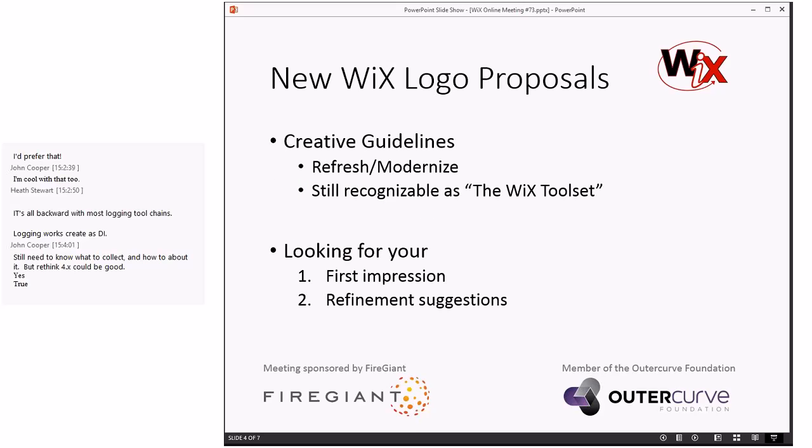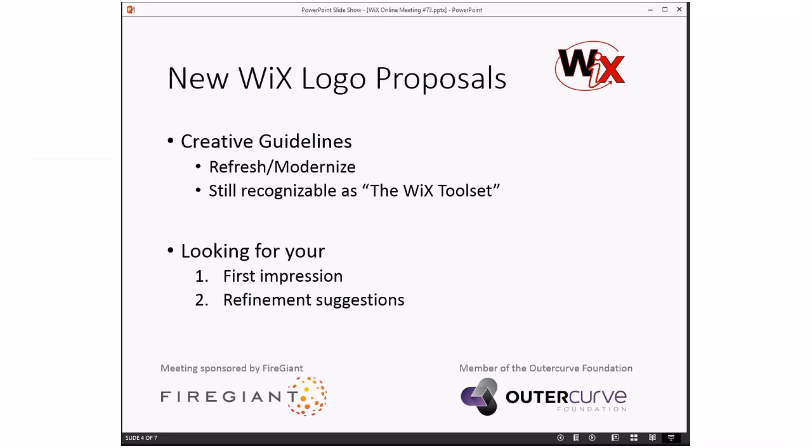So, I don't know, a year ago or something, I put out the thought of doing a WiX logo update. At the time, there was a whole bunch of things going on, and it kind of sat in the background. But then recently, with all the work we did at FireGiant around the tutorial and a whole bunch of web stuff on our side, we came back with a little bit of extra time to say, hey, why don't we have one of our designers take a shot at what a new logo might look like for the WiX toolset.